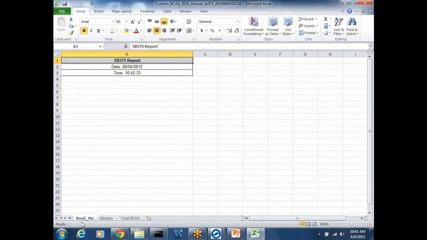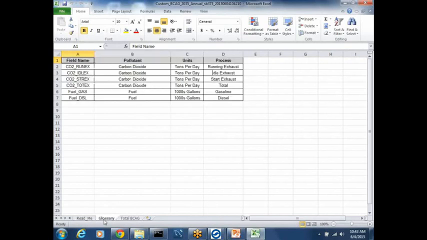So here again it provides you the README, glossary, and total BCAG output. The main thing I want you to observe here is that the output report format that we selected is the SB375 report. And then the date and time when we ran the model. And in the glossary, you can see that since it's an SB375 run, it only provides us the CO2 emissions and the fuel consumption. It doesn't provide any other pollutants like criteria pollutants. And then the corresponding units and the process that you use to generate this.